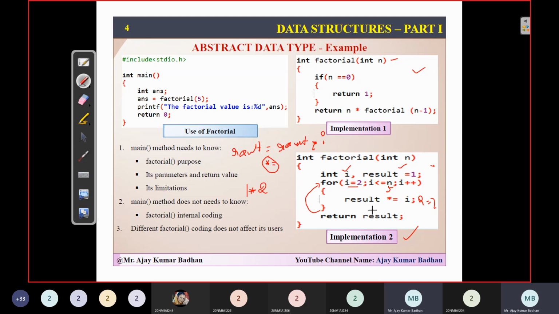So here what I'm going to do, the value of result I just got here is 2. And after that I have incremented the value of i. Now the value of i is how much here? 3, isn't it? So i value is 3. So 3 into result 2, 3 into 2 is how much? 6. And after that 6 into 4, 24.